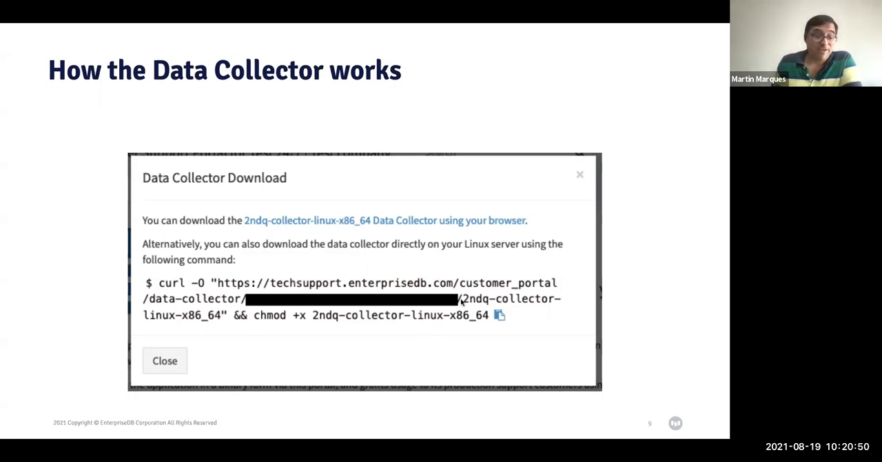In this case, I redacted it on purpose, just to show that I shouldn't be sharing it as well. But basically, I would copy this and paste it on a system where I can download the data collector. Once I download the data collector, I can execute it on the system that's running Postgres, EPAS, or Barman, and then upload the collection.